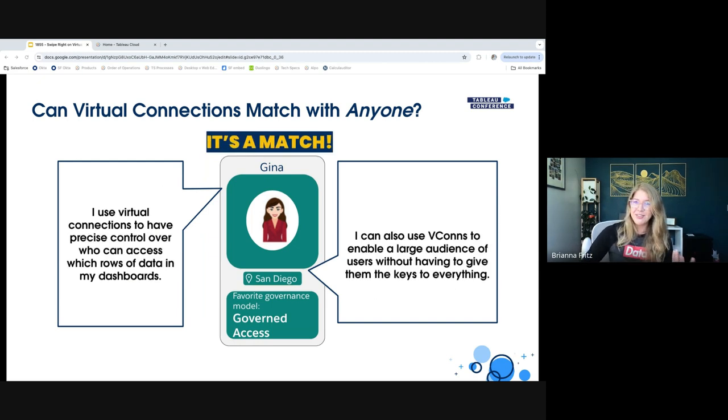And it looks like Gina would be a good match for virtual connections as well, because it gives her precise control over who can access which rows of data in the dashboards. And she can also use vcons to enable a large audience of users without having to give them the keys to the kingdom.